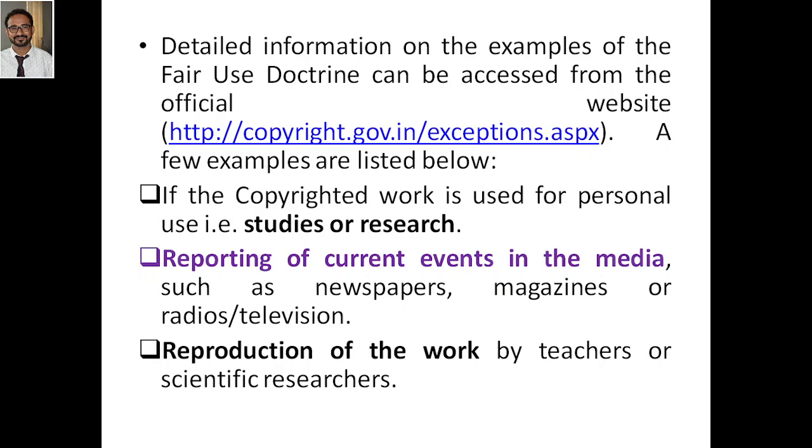Next, reproduction of the work by teachers or scientific researchers. Reproduction is nothing but, there is an image in one paper, and I have to include that image in my paper. Without including that, my readers will not understand my paper. If that is the case, it's a requirement. Now I can go for asking the license or permission to use that, or else I can also adapt it. For example, reproduce that image. How to reproduce that image?